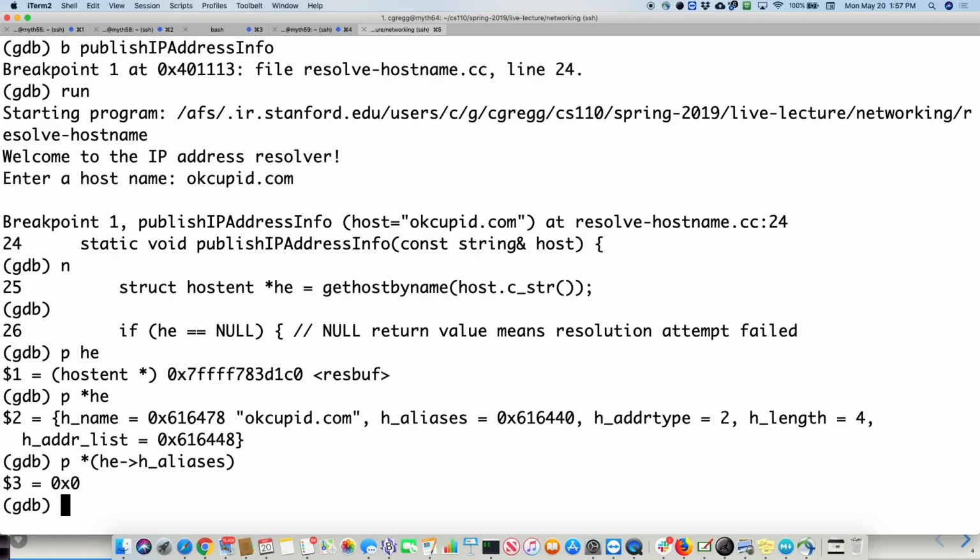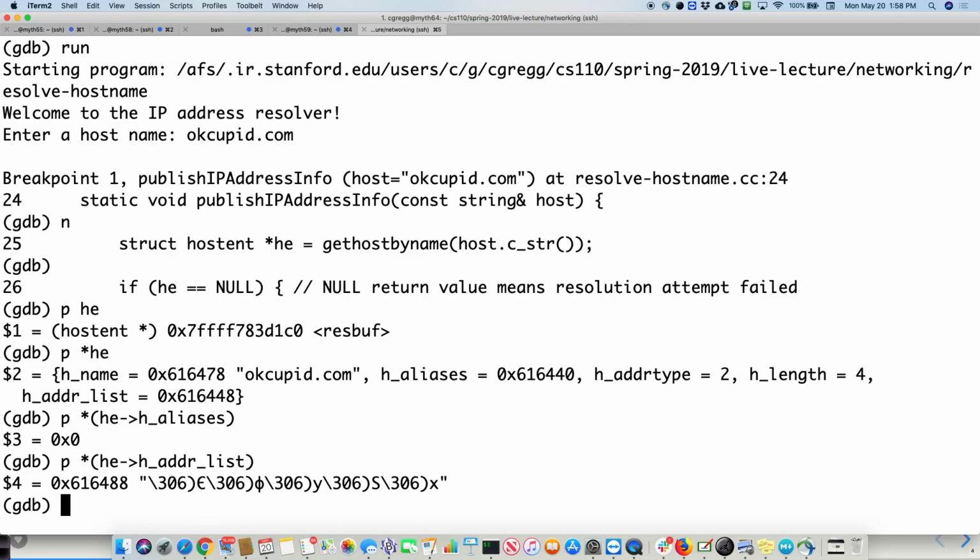And then, let's see, the address type happens to be 2 in that case. That one means IP version 4. And then the length is 4 bytes, so we know how long the address is. And then the address list is, remember we said it was a char star, but if we just try to print addr_list like that, it's going to be kind of garbagey, right? Because we don't really know what it is. I think you're going to have to actually do something like this.